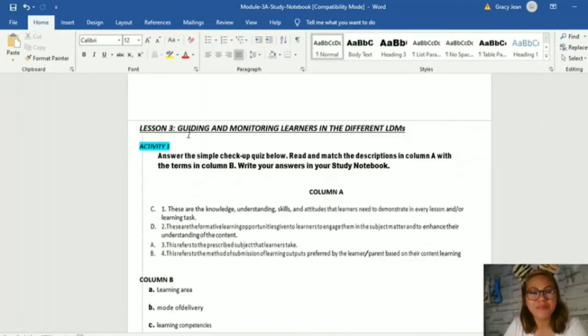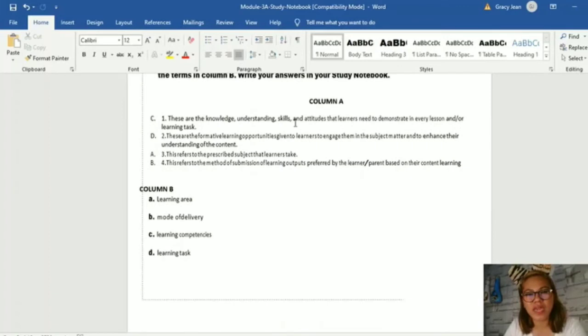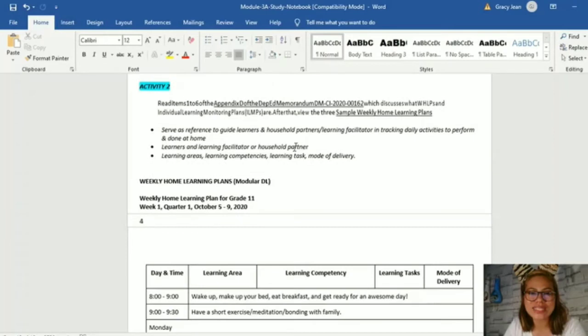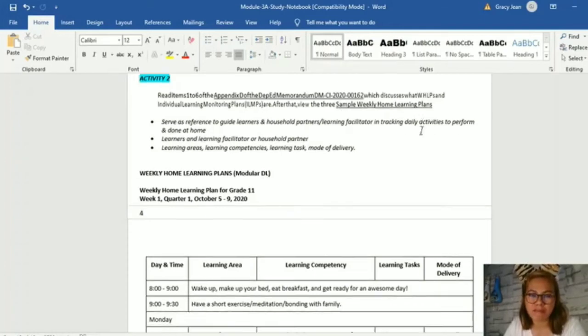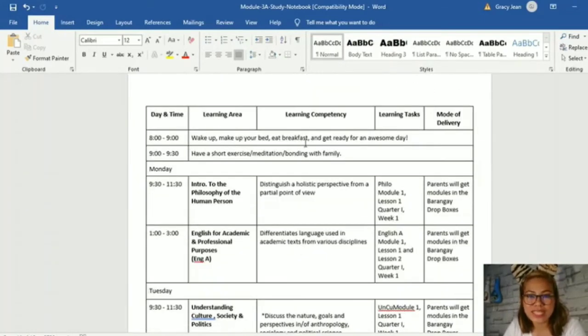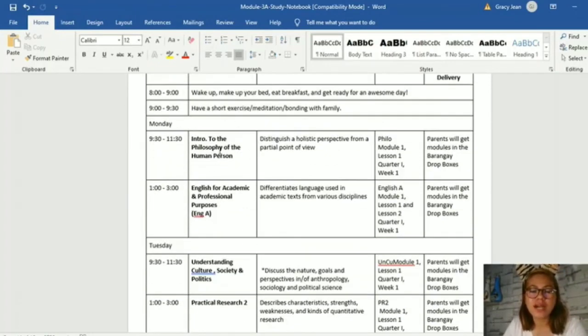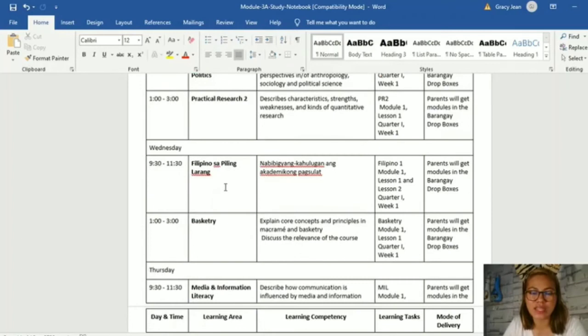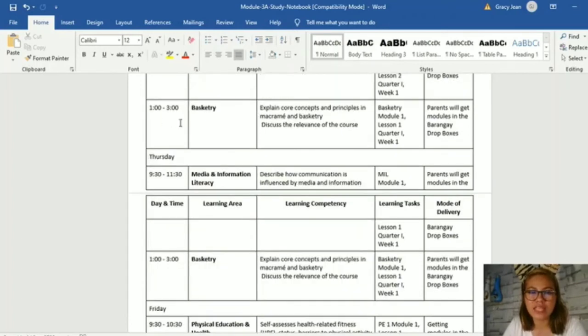Okay, for lesson 3, guiding and monitoring learners in different LDMs. Answer column A and column B. Then for activity 2, this is the SWHPL, sample weekly home learning plans. This is for the students, to guide them on when it is time to study and time to answer our activities. It is for the student. So you will put here the subjects you will teach from different sections or different year levels, with the date in your subject.